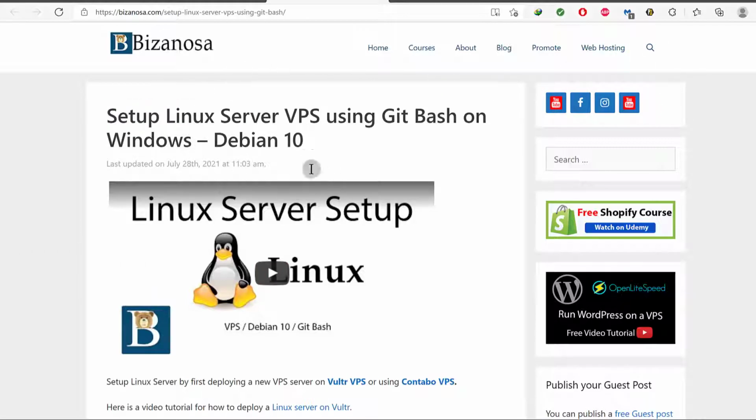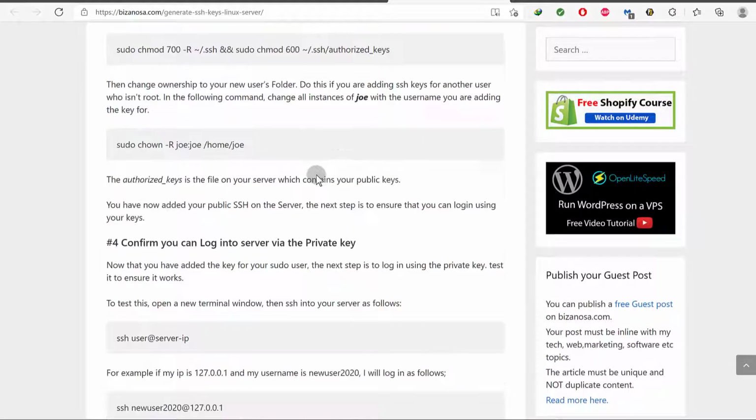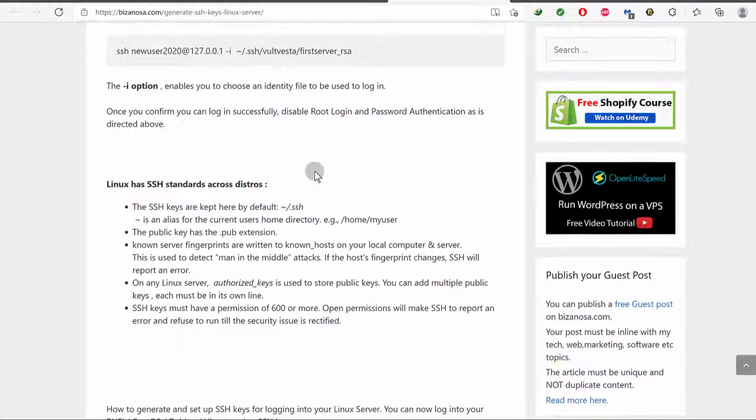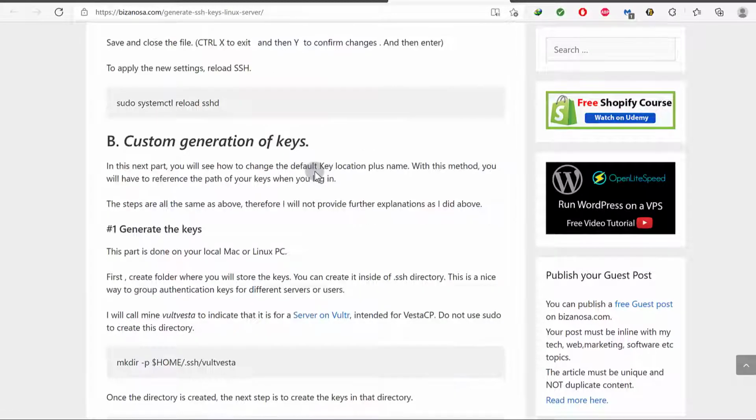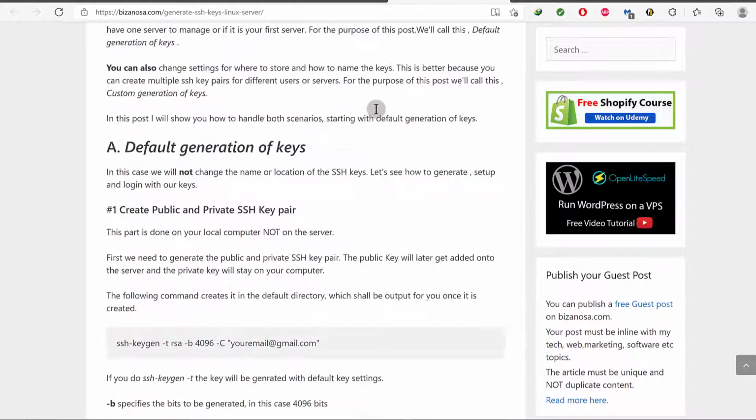If you're on Windows, follow with this post. If you're using a Mac or Linux, then come to this other post, generate SSH keys and use them to log into your CentOS, RHEL, Debian server. This is for Mac and Linux users, okay? It's a very long post, but it has everything that you'll need to set up your server, to set up SSH authentication on your server.